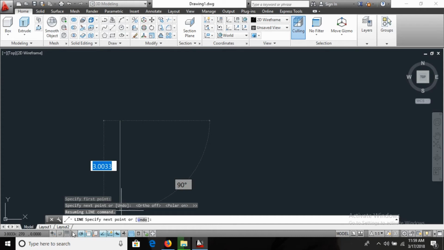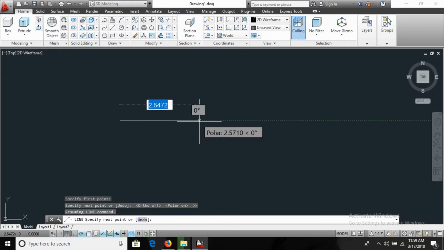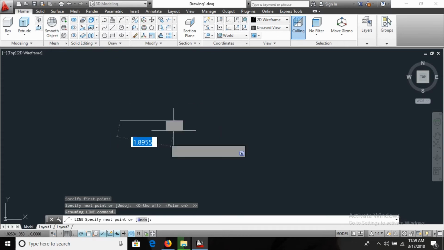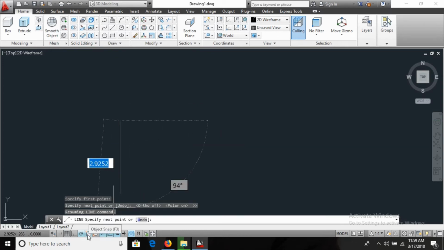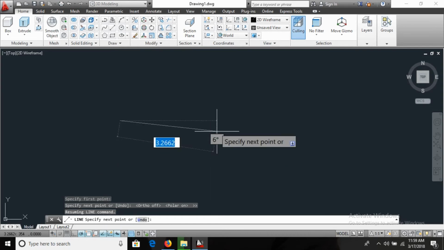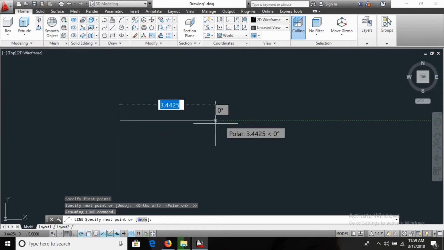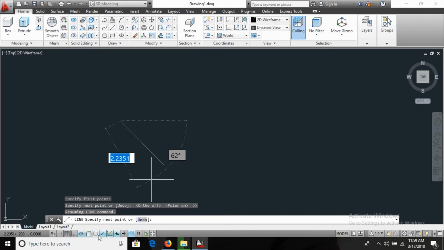And the next one we are going for is called, friends, the object snap. I already discussed the object snap in a previous class, so I'm not going to discuss it once again, friends. And the next one is called 3D object snap. I'm going to discuss the 3D object snap when I come to the 3D sections, but I'm not going to discuss it now.